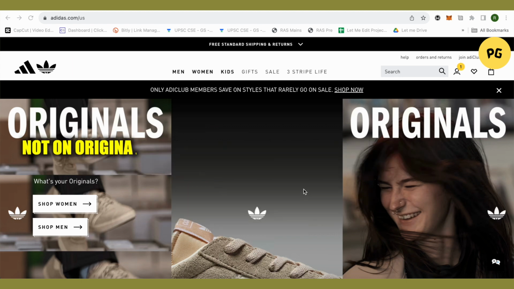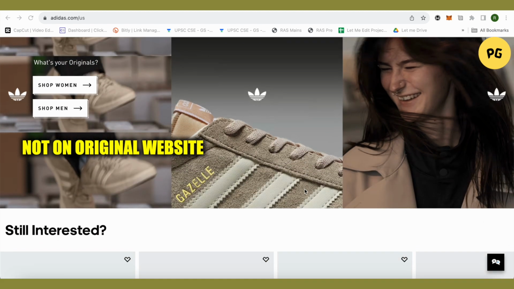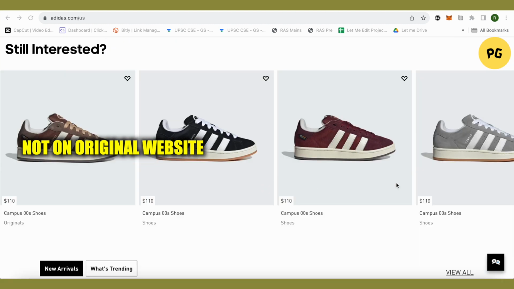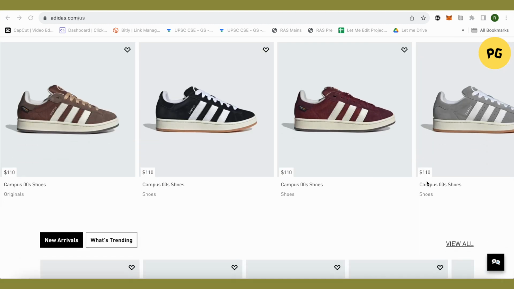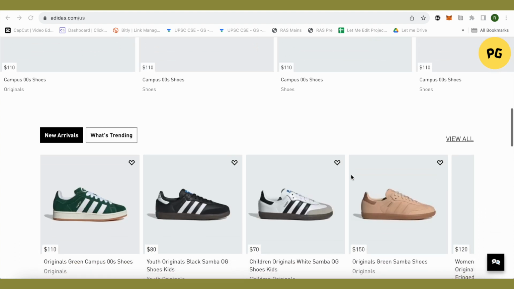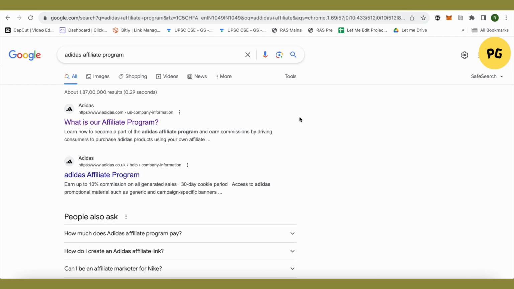So you won't be able to find this particular affiliate program on the original website of Adidas, but you will be able to see all the products over here that you can promote later on and get the link for and earn good commissions. So in order to earn this commission on these products, you will just have to open up any browser and then search for Adidas affiliate program, and just open up the very first link that you will see.